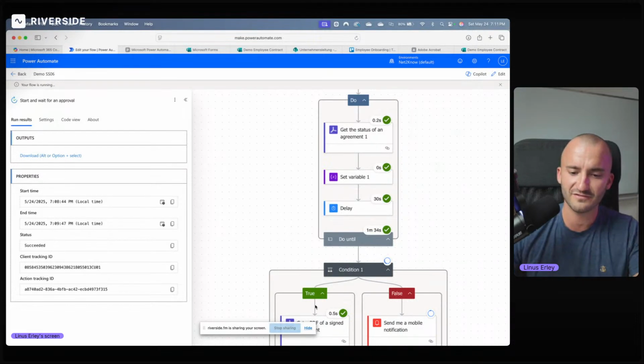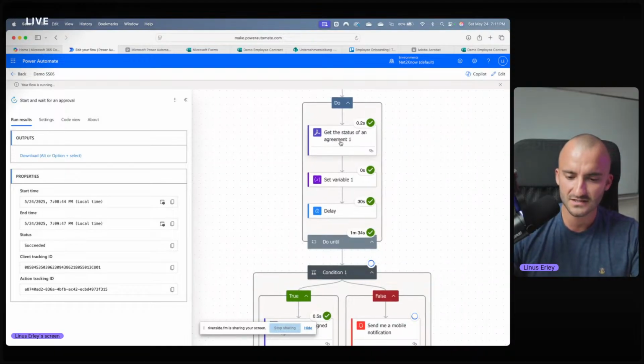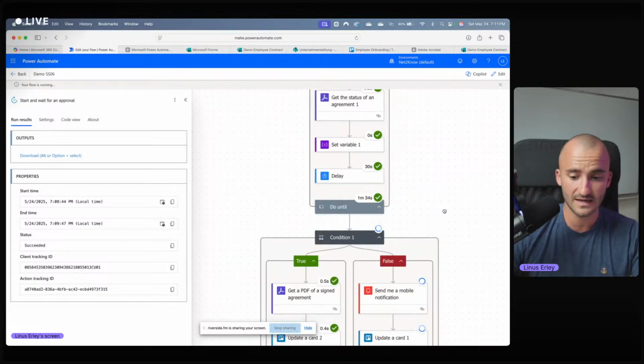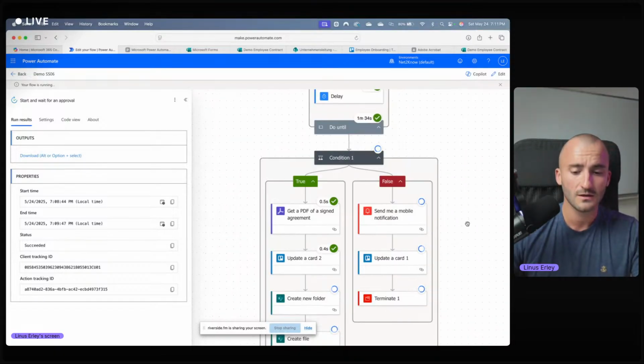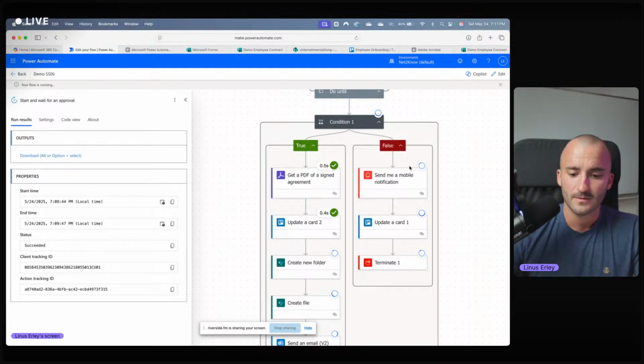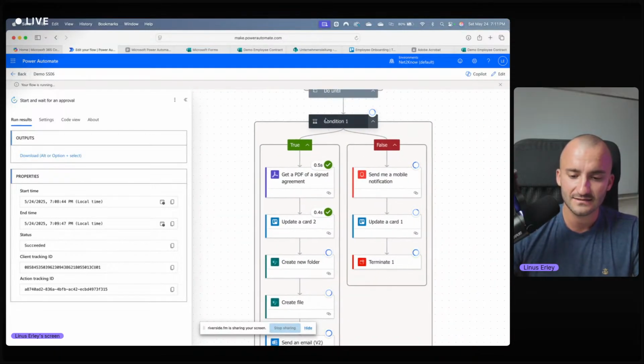All right, perfect. That worked. It got the status of an agreement. It saw that it was signed. Otherwise, it would have kept spinning, right? Not forever, but for 170 executions as we set it up here. Well, and it went down this route to create a PDF of a signed agreement and then update the card.